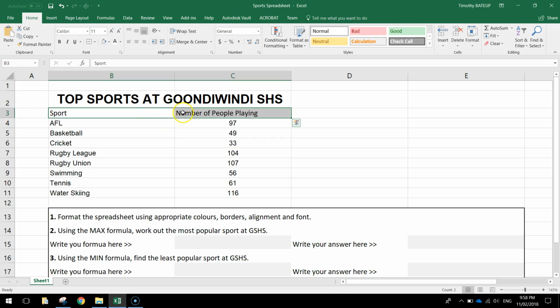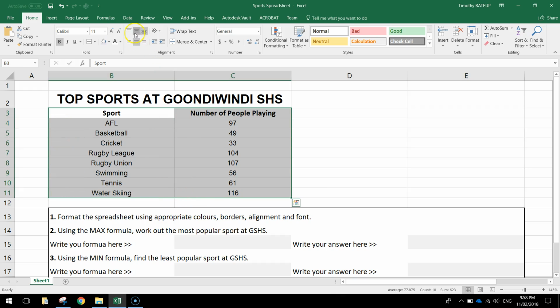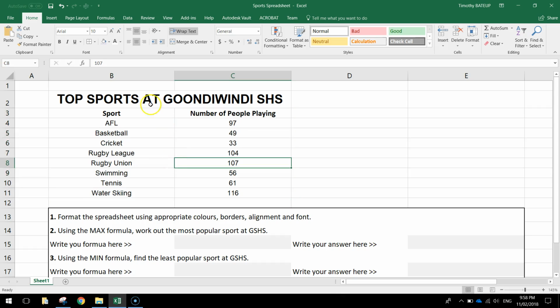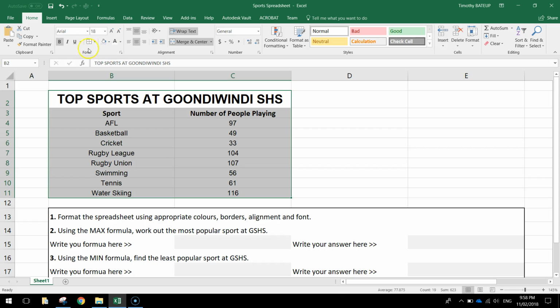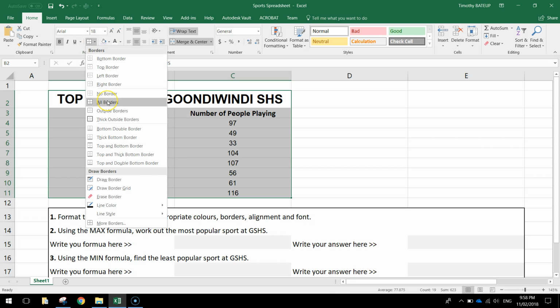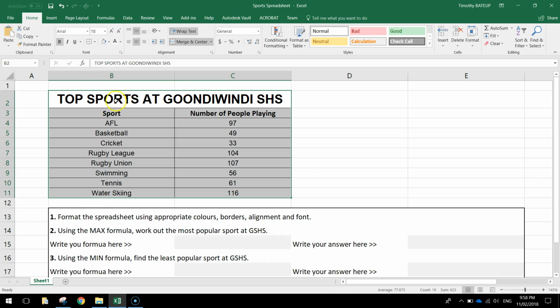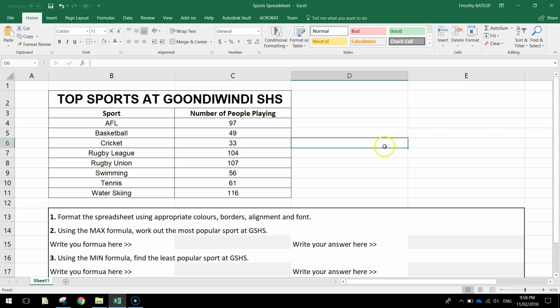Coming in next, we've got a subheading here. Okay, so make that bold. And looking further down, what we might do is just highlight all of this information and just center it. Okay, so that's looking pretty good now. We might just highlight the whole table and put a border around it. Okay, so we're looking something like that.